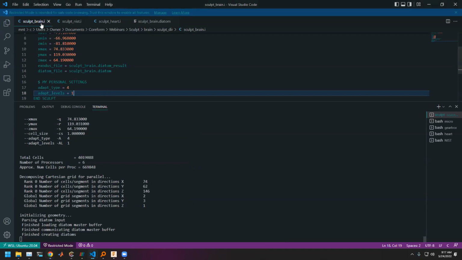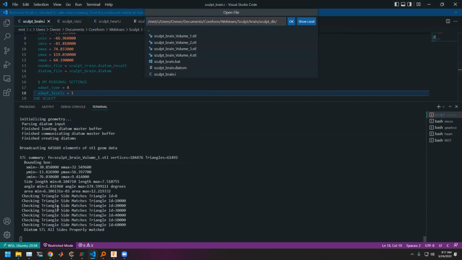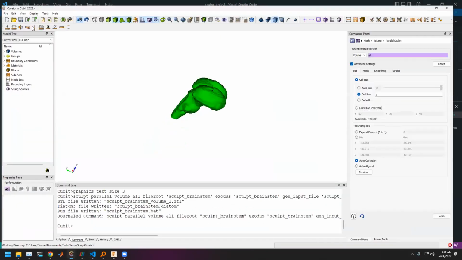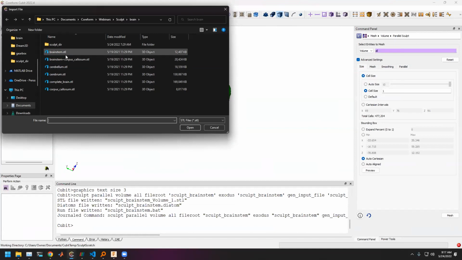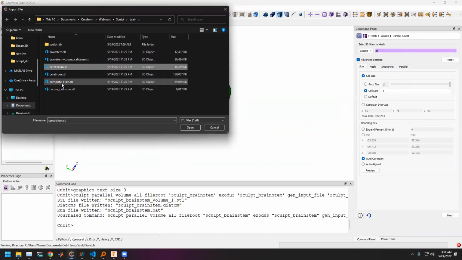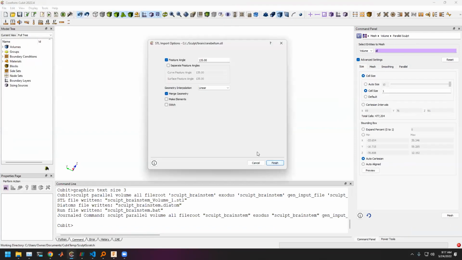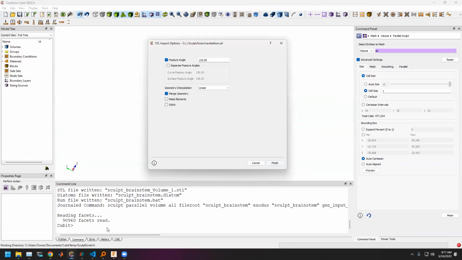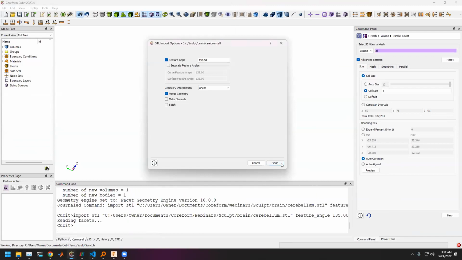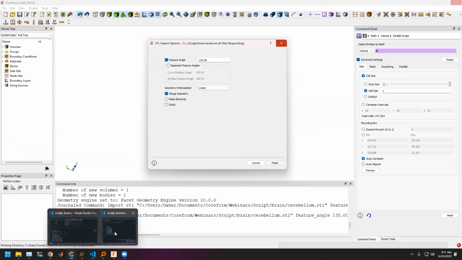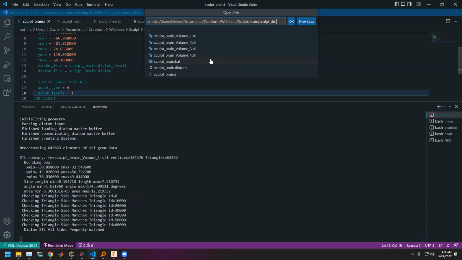I do want to show what the diatom file looks like for the entire brain assembly I have here. If I load the rest of these geometries in, you can see. And while those are loading, I'll show what the diatom file that I mentioned looks like.